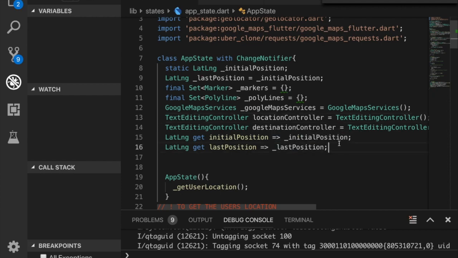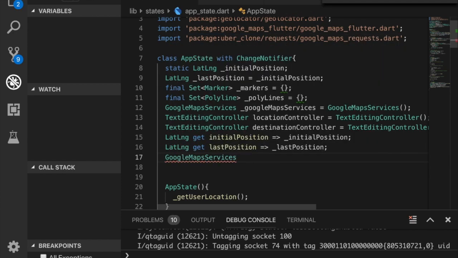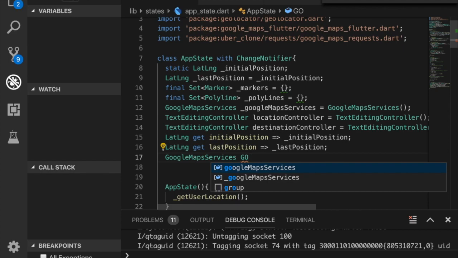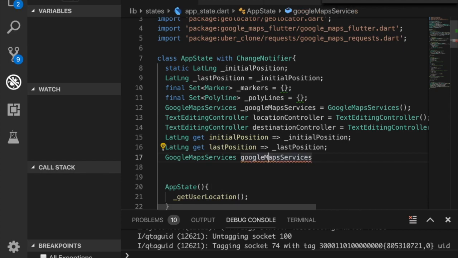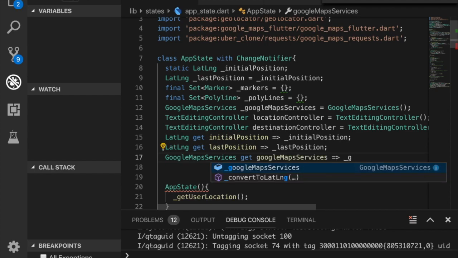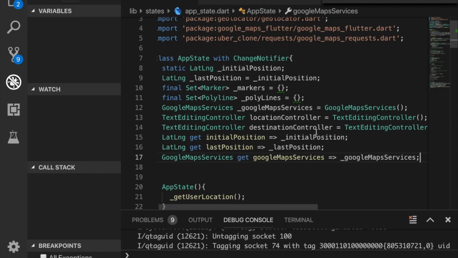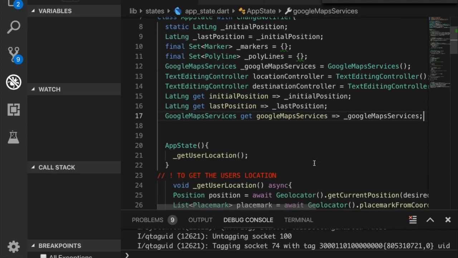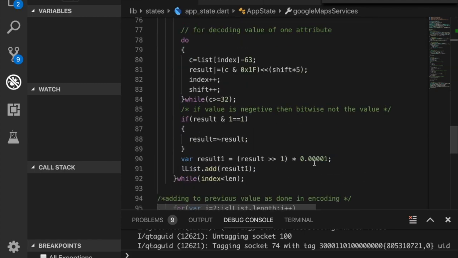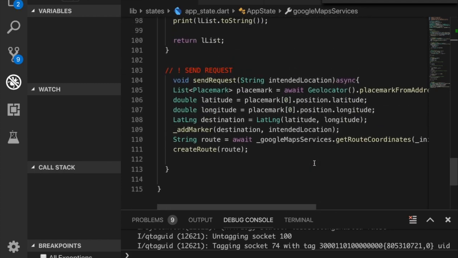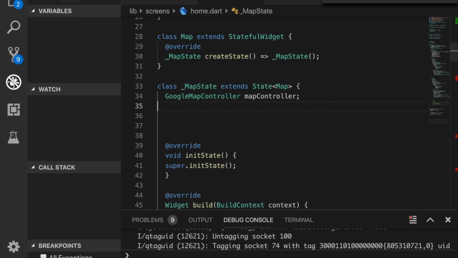And of course we need to create a getter for this. So we have Google Maps services, so we're going to have Google Maps services. Get. We have Google Map services here as well. So we don't have any errors here. Good.